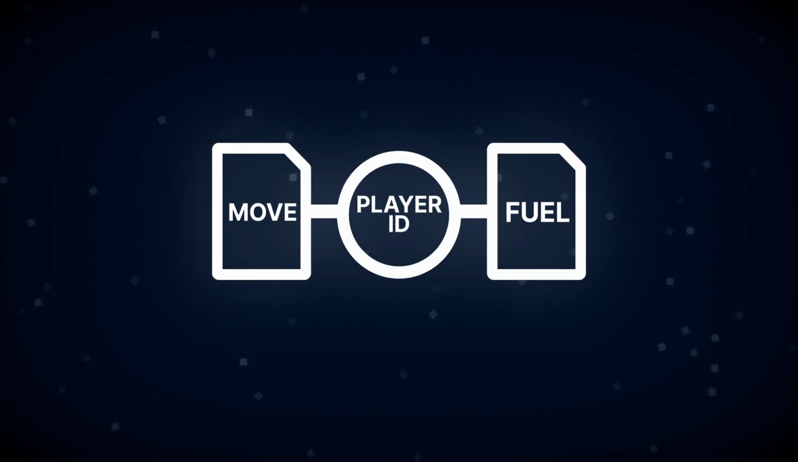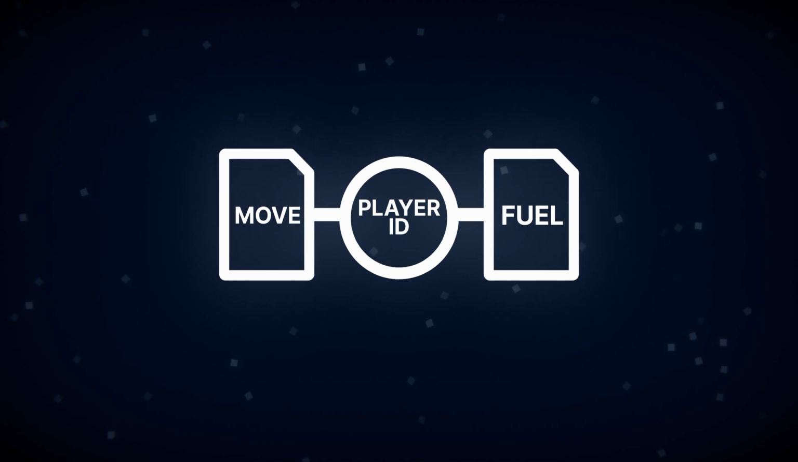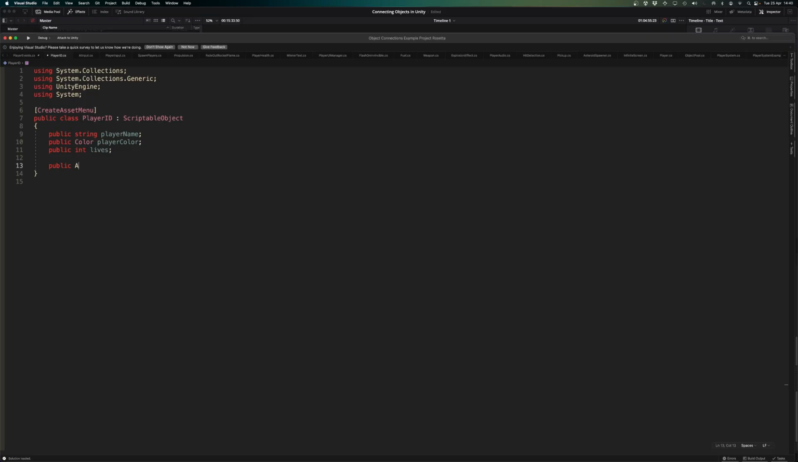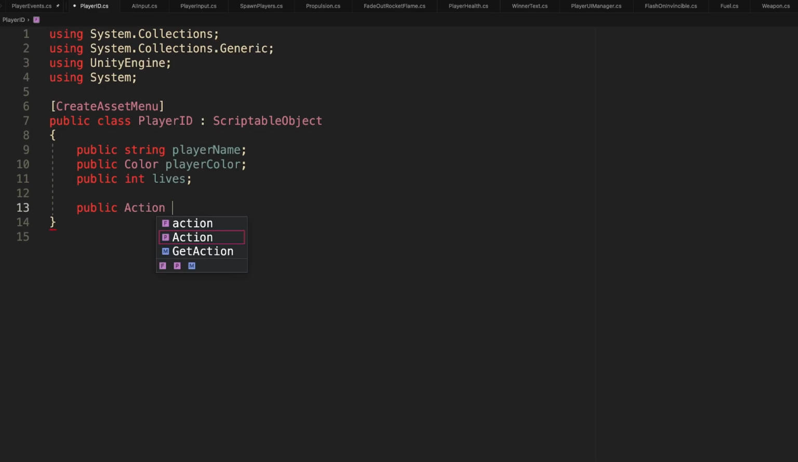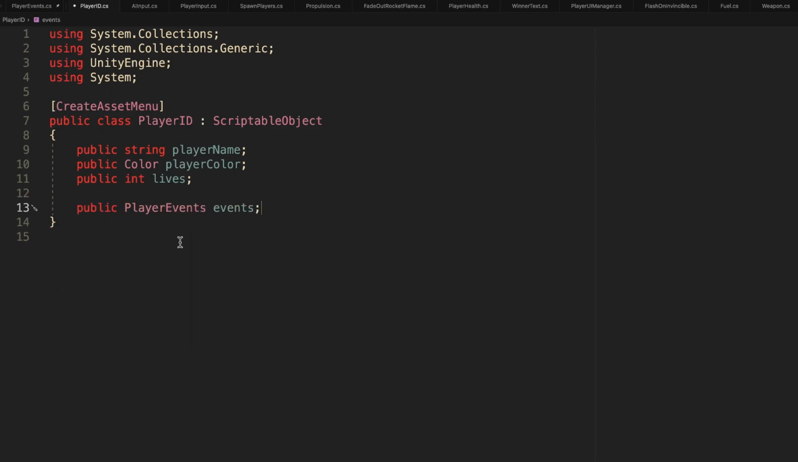So what's the solution? Instead, it's possible to use the player ID asset as a layer of abstraction between the two components, meaning that the systems don't communicate directly. This method still uses actions, but instead of placing it in the movement script, it's added to the player ID asset instead. There are two ways you could do this, either by adding it directly into the player ID, or to keep things a bit more organized, what I like to do is to put it in a dedicated events struct.